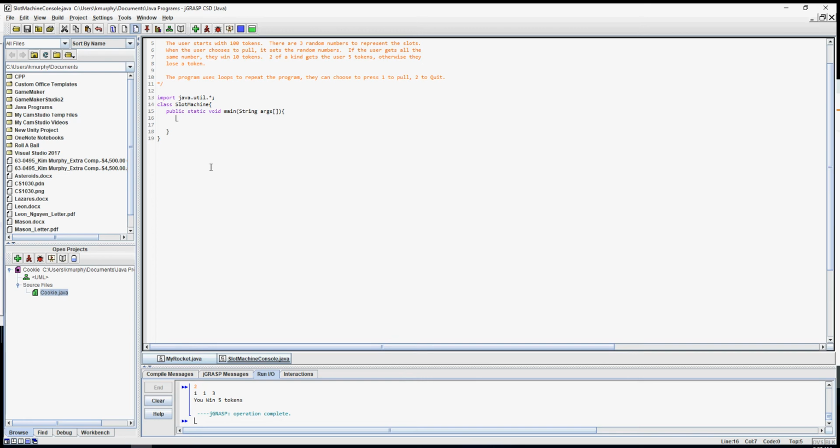Okay, so now that you have that in, we're going to need a couple of objects. We're going to create a random number generator. It's called Random. We're going to say Random, and I'm going to name it generator. And that will allow us to generate random numbers. Now we need our scanner. Our scanner is going to help us read from the keyboard. So I'm going to say Scanner console equals new Scanner, just like you did in the last program.